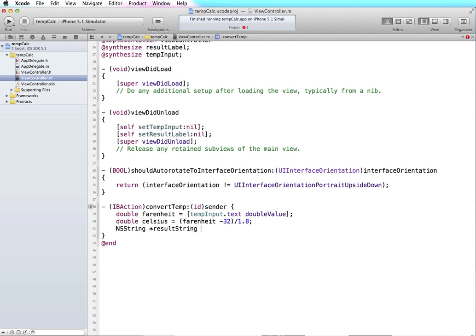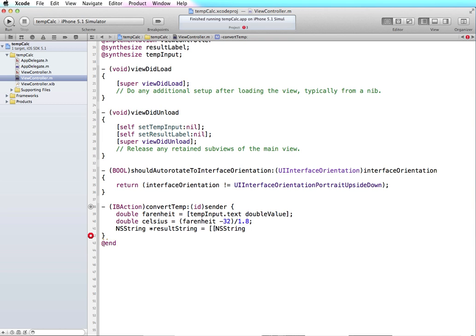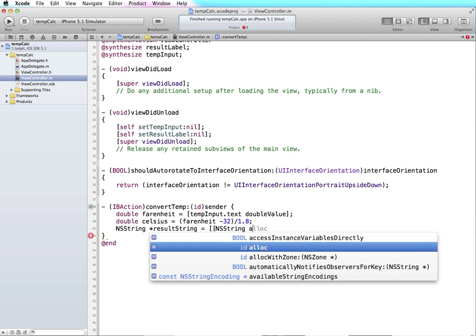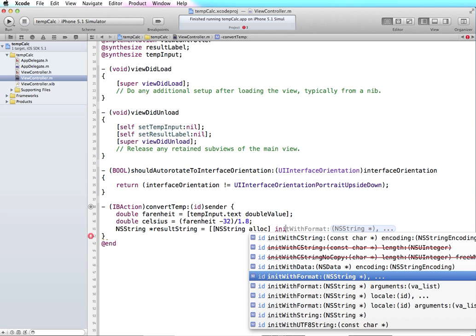Our string, we're going to set that equal to a string object, an NSString. Before an object can be used, memory has to be allocated and the contents of this object has to be initialized. So we have to allocate and initialize our string. We're going to say NSString, and we're going to say alloc, which is short for allocate. And instead of just plain initializing it, we're going to initialize it with a format. So it's init with format.